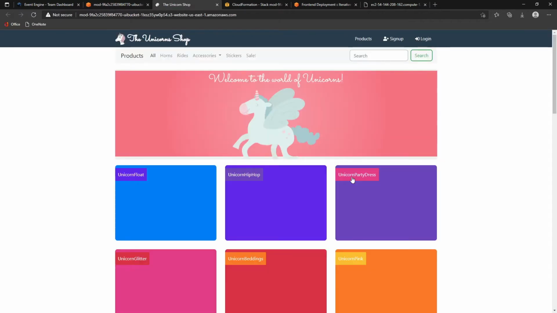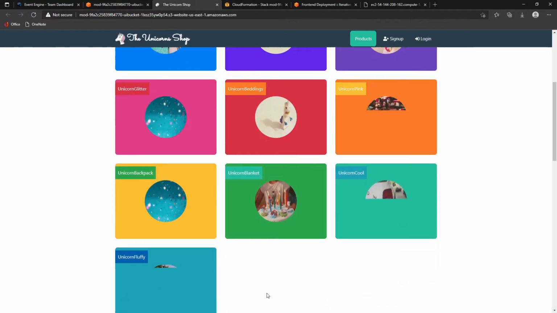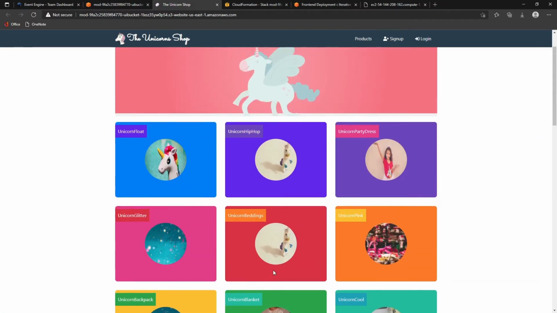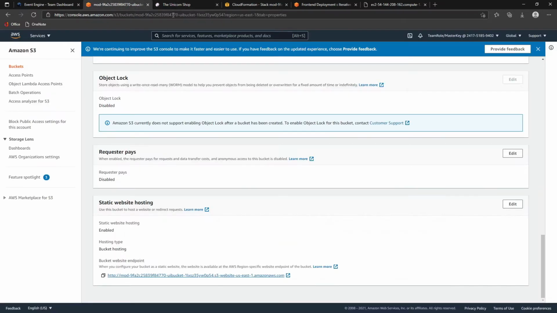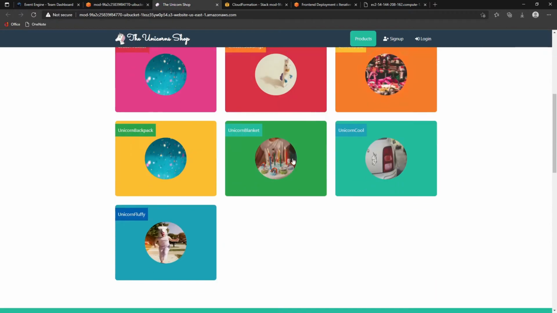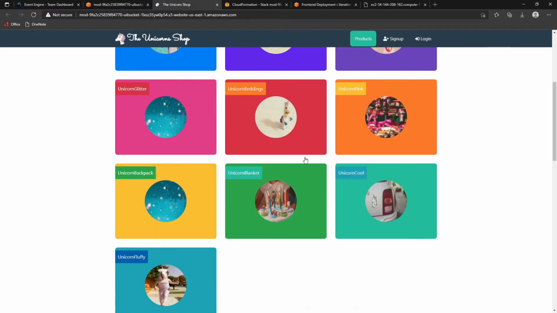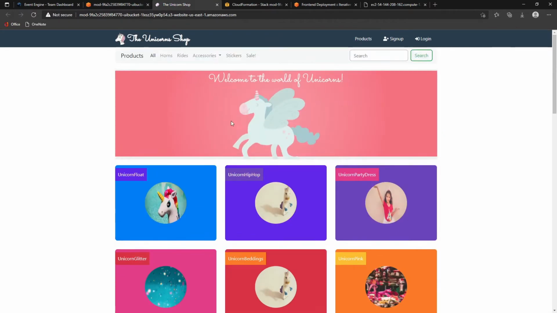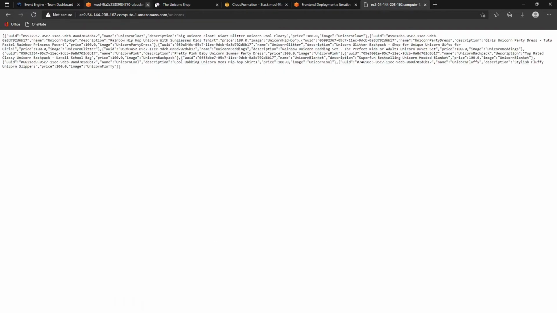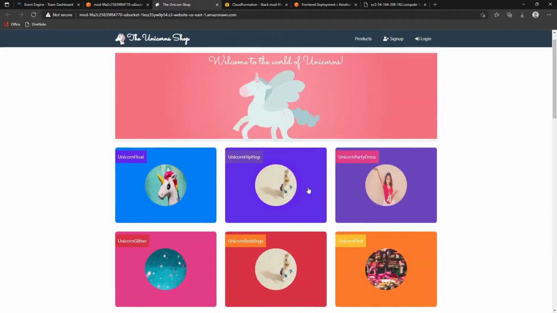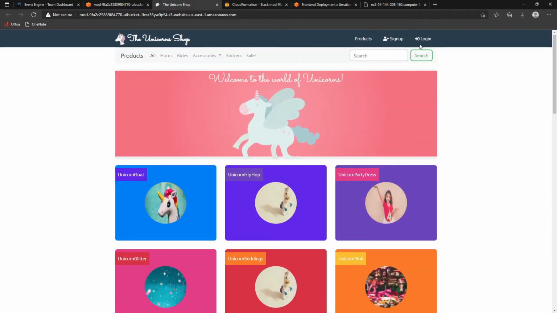So here is our unicorn shop, and these are the products listed. So if you did not have your configuration updated correctly in config.json, while the page would load, none of the products would load because these products are being retrieved by hitting the application endpoint, which we just tested here. And then the application displays them on the front end for users to purchase.